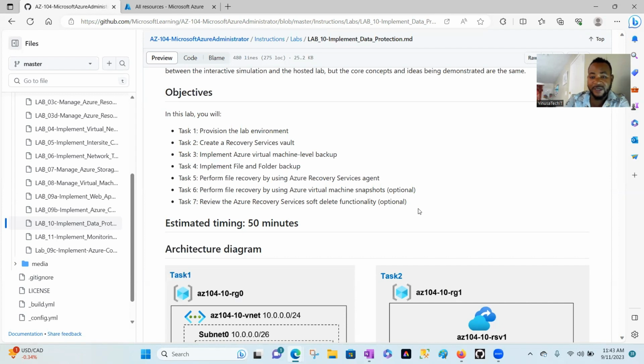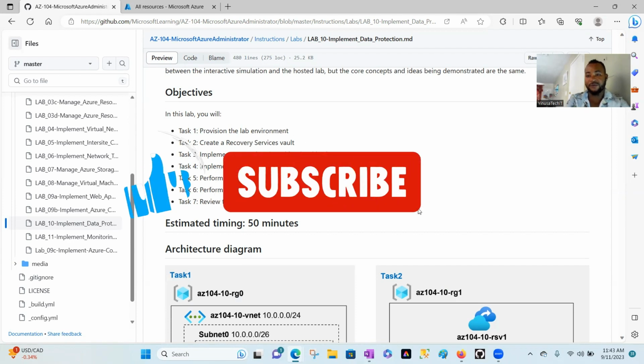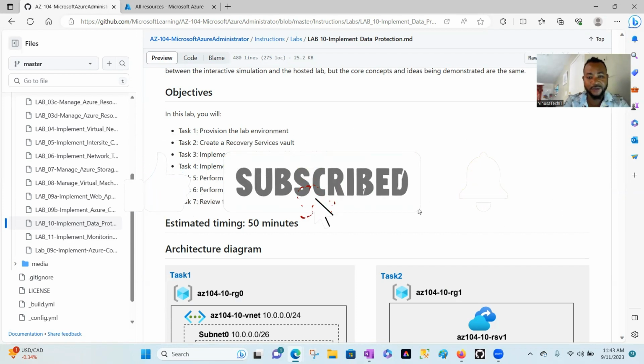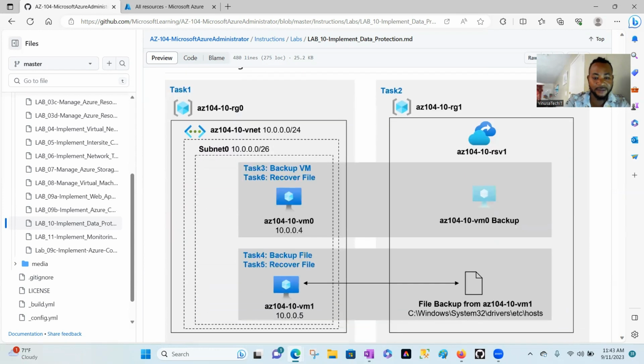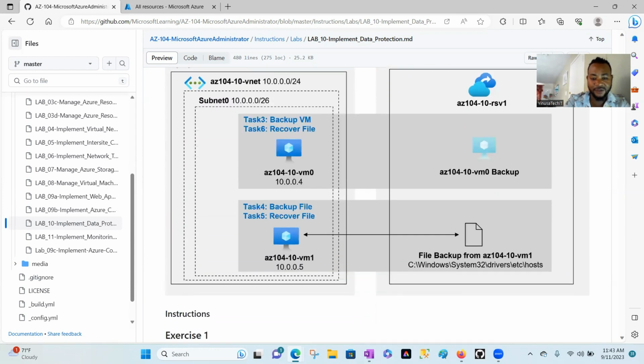And Task 7, we have to review Azure Recovery Services security functionality. That one is optional as well, but I will do the videos one after the other. I'll be uploading them one after the other because it's kind of a lot, and I don't want to do it in one sitting, so that when you are watching it, it's not too much for you. So let's get started. This is how it's going to look after we finish all the tasks.